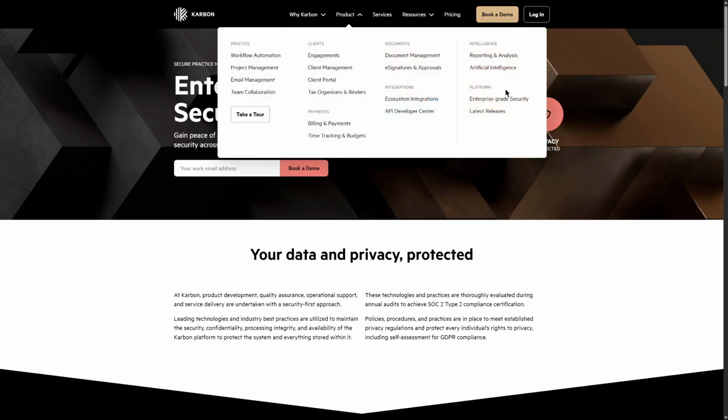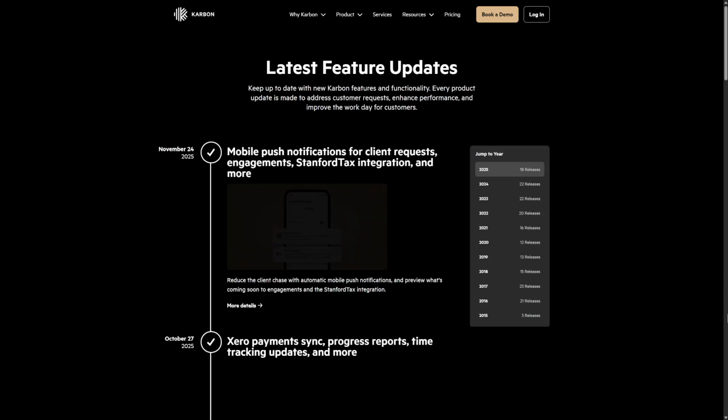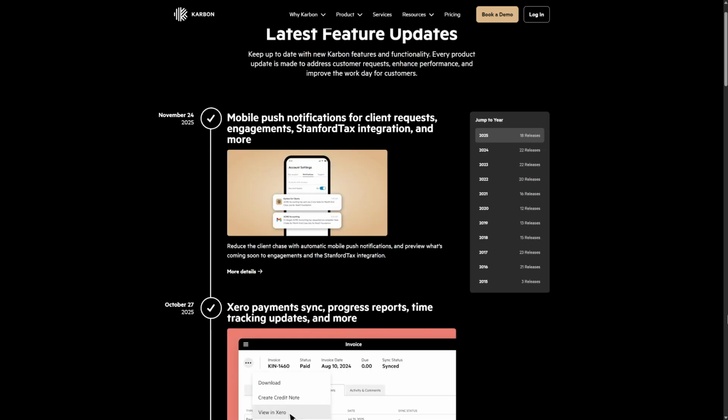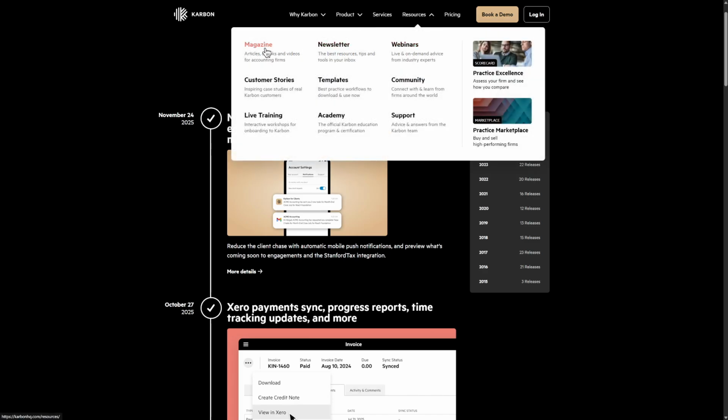Karbon also includes a section for frequently used features. This helps users quickly access tools that are used most often, improving efficiency. If you want to learn more, you can explore the resources section that includes articles, blogs, webinars, customer stories, and learning materials. So that is basically how you can use Karbon software.